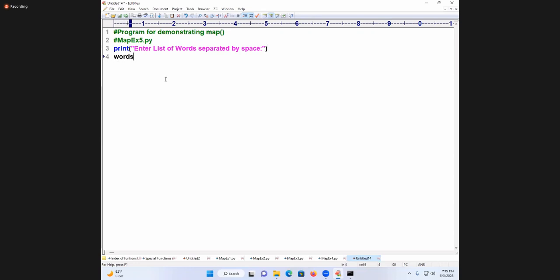Next. words is equal to, come on, word for word in input dot what? Split. Split. Are you getting? Is it necessary to write str here? No, students. I'll just write word only. Are you getting my points? Right. Print. I'll write it.